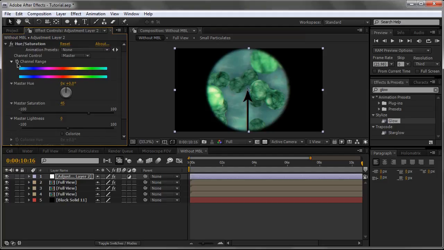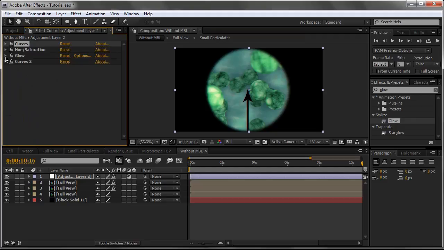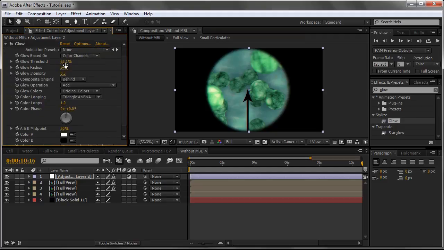And let's see, hue saturation, I increased by 45, and that's without. This is with. It really does need the saturation, so I just added that in there. We've got a glow. This is supposed to sort of simulate the diffusion that you would get with Magic Bullet Looks. We've got a glow threshold of 63.1, glow radius of 54, glow intensity of 0.3.